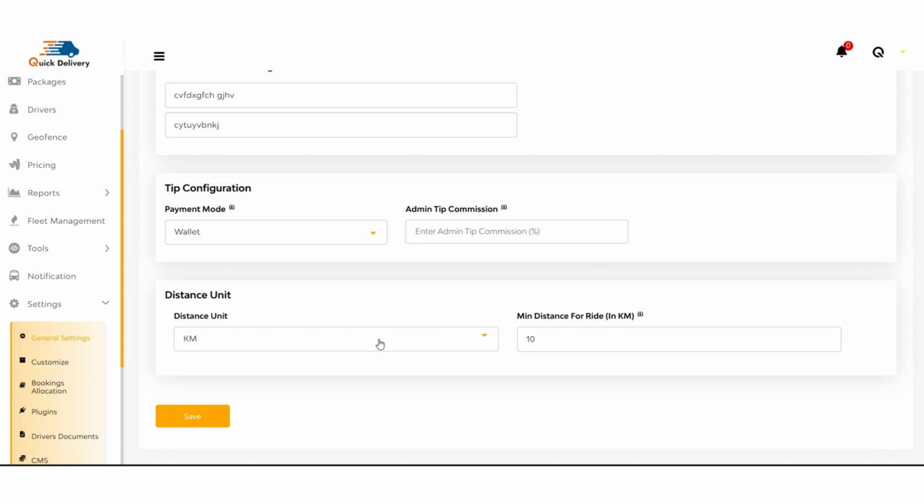The distance unit can be set to kilometers or miles, and there's also the minimum distance for a ride. For instance, rides can be limited not to exceed 10 kilometers or 100 kilometers, depending on what's set in the dispatcher panel. If any changes are made in this section, just click the Save button, and the updates will apply. This covers everything in the general settings.